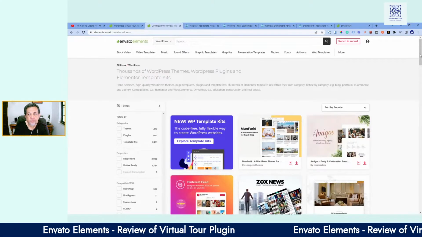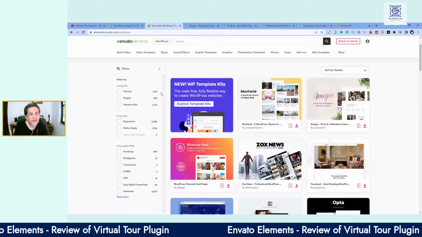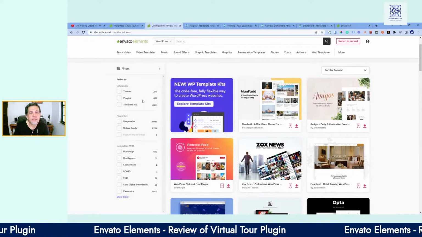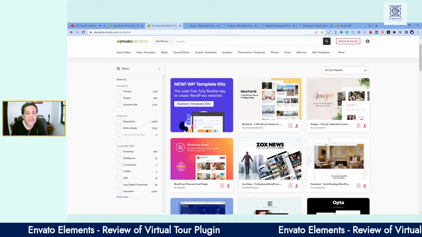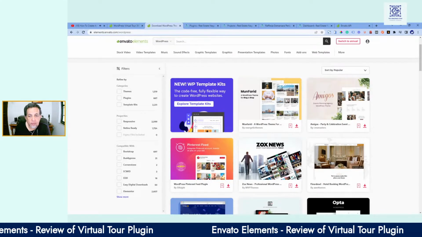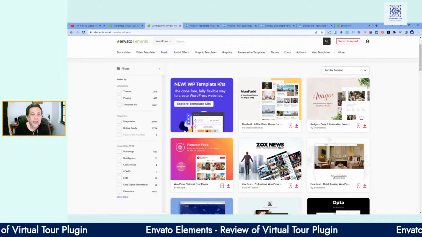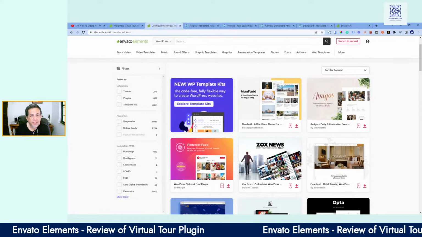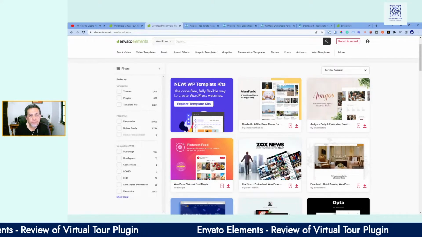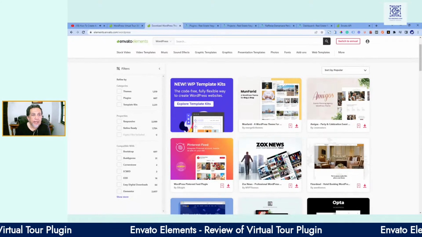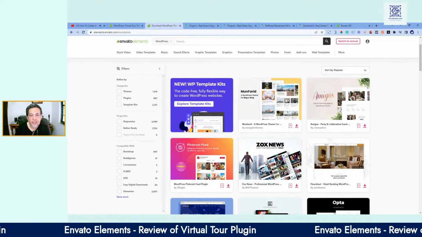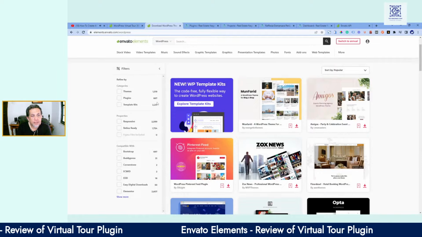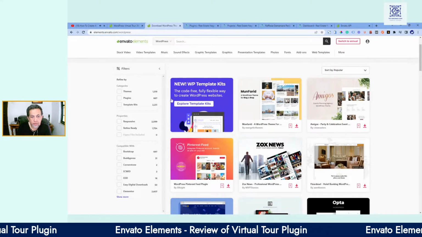If you look here, there are 1,519 WordPress themes that we can use. These are premium themes, not free or cheap looking themes like you get on the WordPress repository. You can get them for one price, the $19.50 that we are paying a month. And as far as plugins are concerned, we have 667 plugins that we can use.